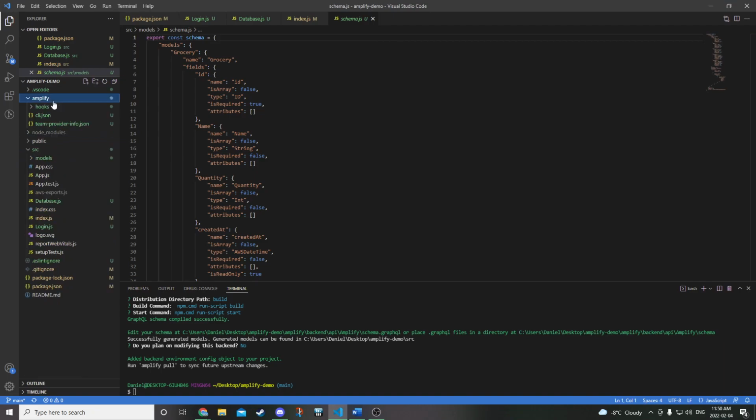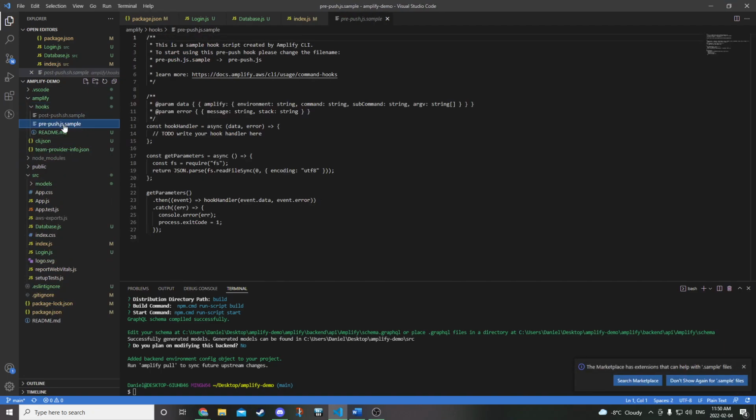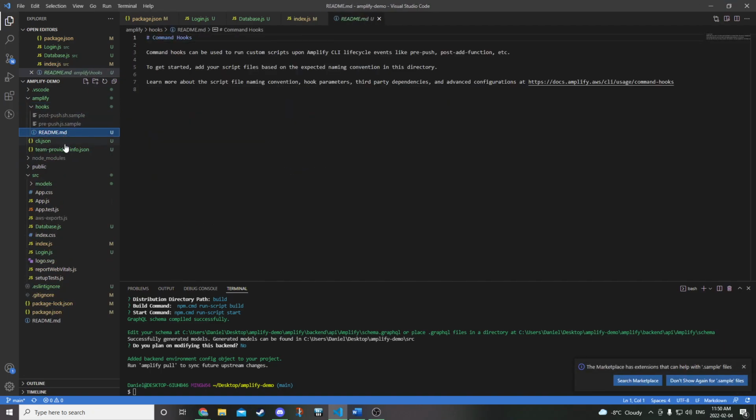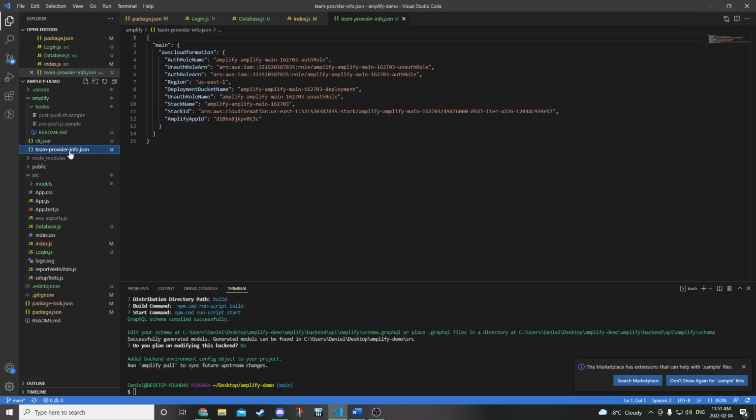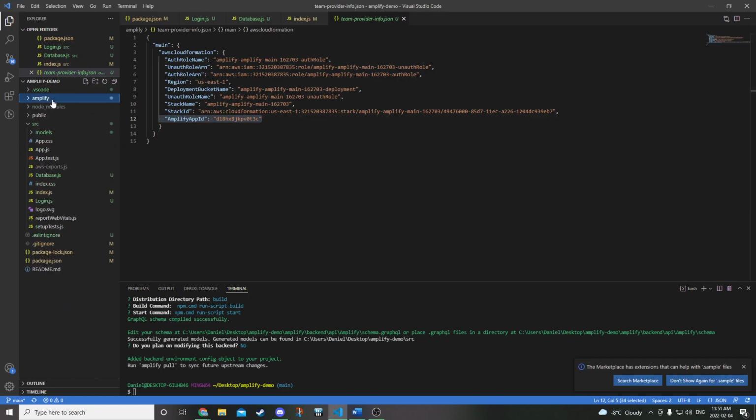Aside from that, we do have an Amplify folder here. We won't really be looking into this much. I haven't really used it. It does have some information about your Amplify setup, like what region you're hosting this in, what the role is that you're using for authorizing your Amplify app, and the ID. Not really useful, so we won't be worried about that.